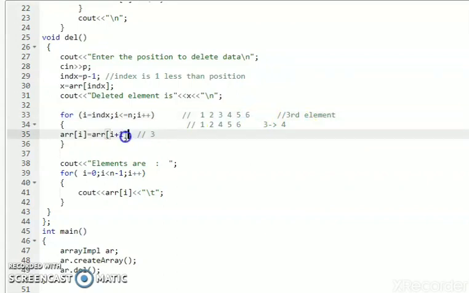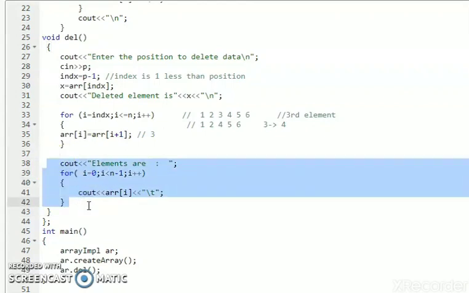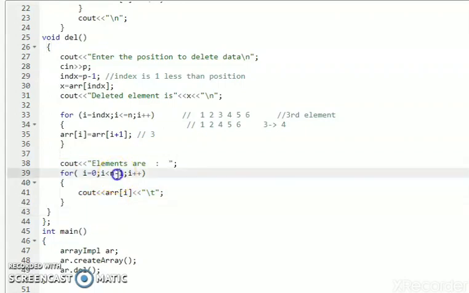The content of index position i plus 1 is shifted to index number i, and then we display our array which has contents of size n minus 1. The reason is we have deleted one element, so there is a loss of one element. So we have reduced the size, looping from i equal to 0 to n minus 1, and we display the array elements one by one using this for loop.